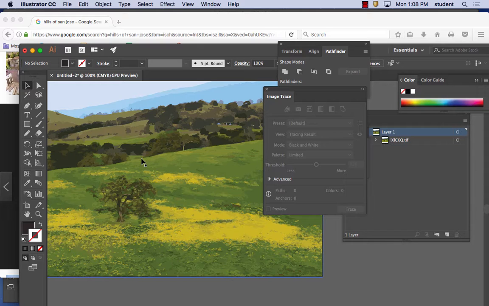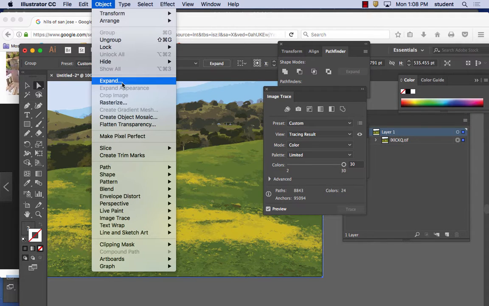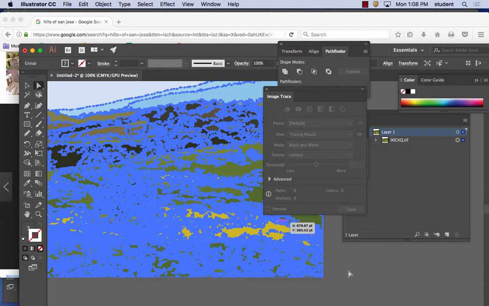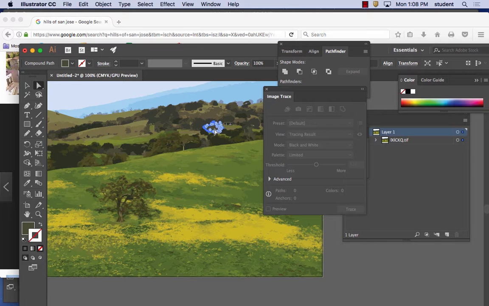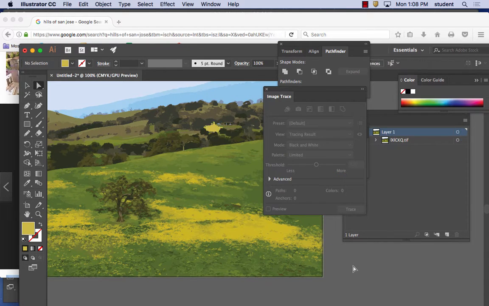We've done live trace before. Well, what if I wanted to color this, right? I want to color these trees different colors. It would be difficult because I'd have to grab each one. Remember, if you use live trace, you need to expand it so that you can alter it. So I can go under Object, Expand, and say OK. Now it makes it into individual objects, and then I have to grab it and try and change the color. There, like that. That's a lot of work.